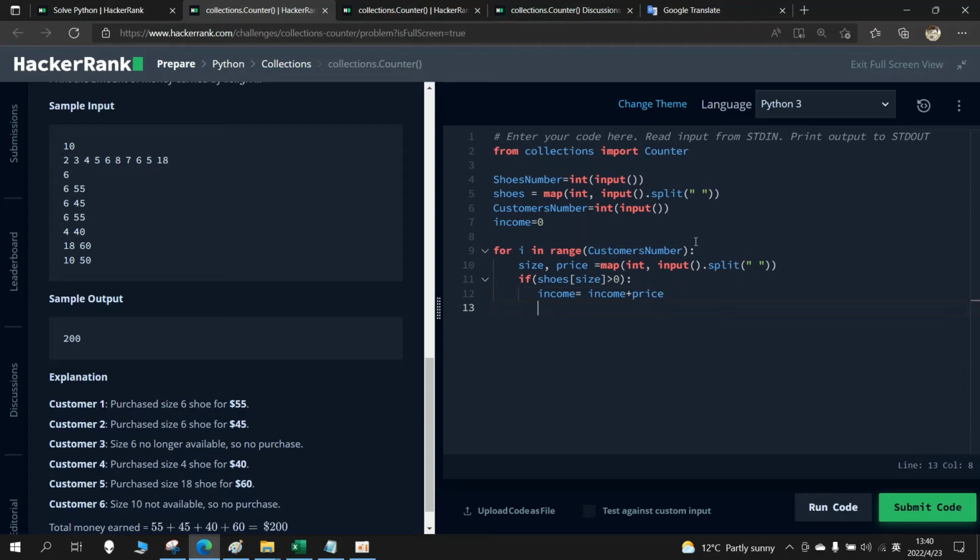And then shoe size is equal to shoe size minus one, because for example here, if one customer takes size 6, and before it was 2, and one is taken, it becomes less, right? Yeah, so that's very good.